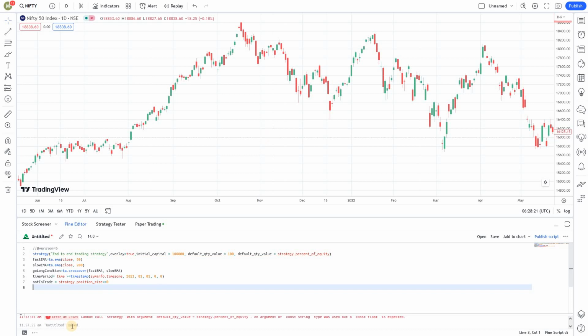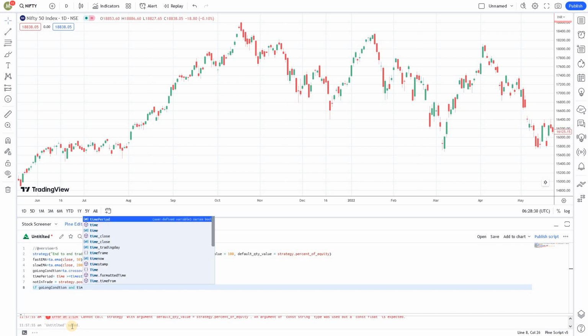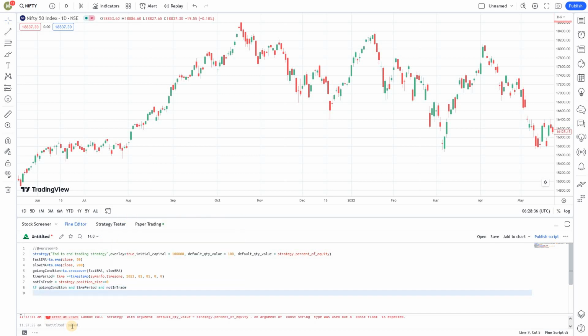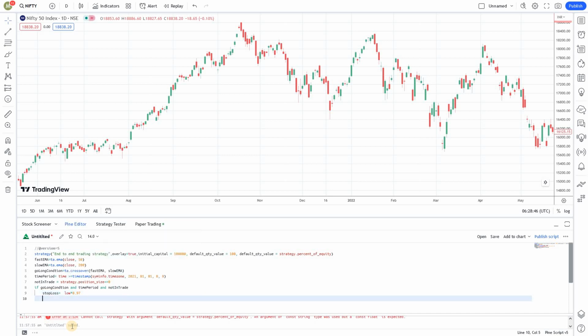Okay. Now let's add the trading conditions. If go long condition is true, and if it is within that time period that we have defined, and if you don't have any open positions already, then I'm going to first define stop loss for my trade. So stop loss would be my low into 0.97, and take profit will be my target.